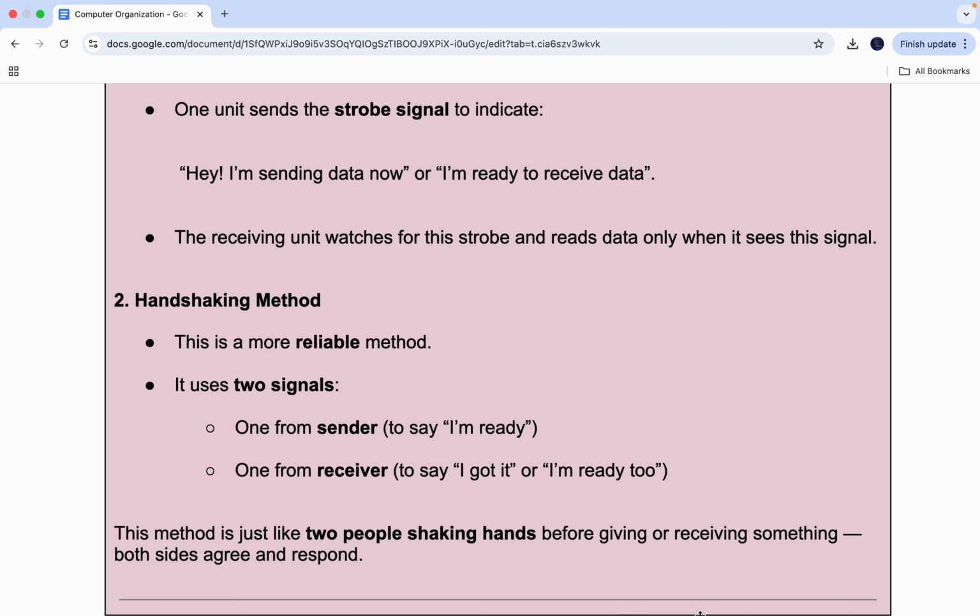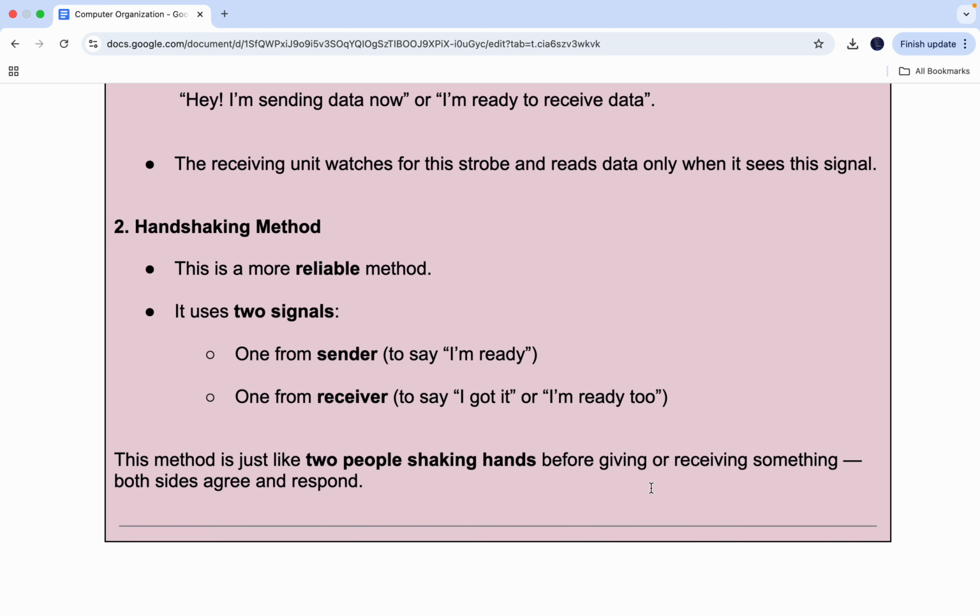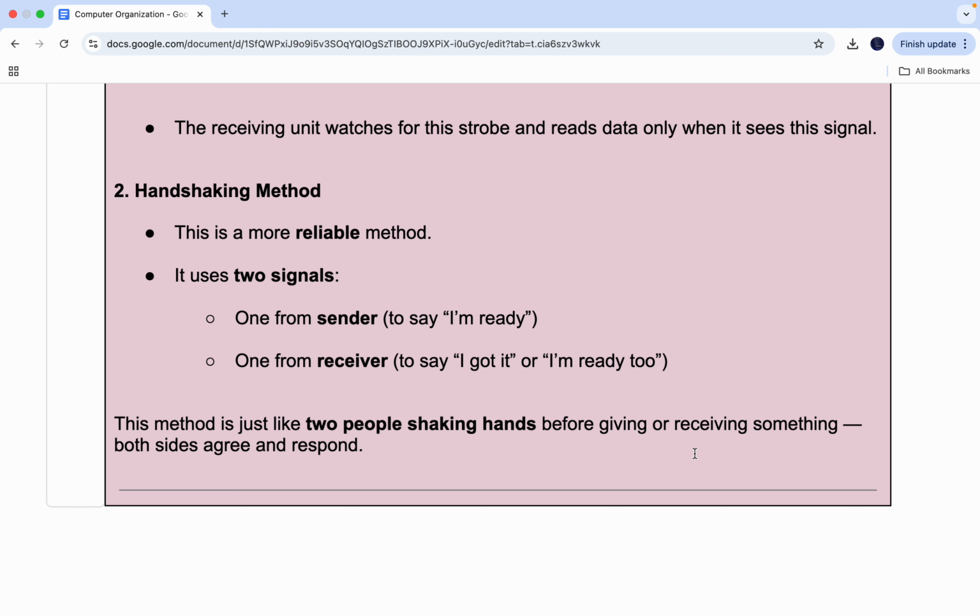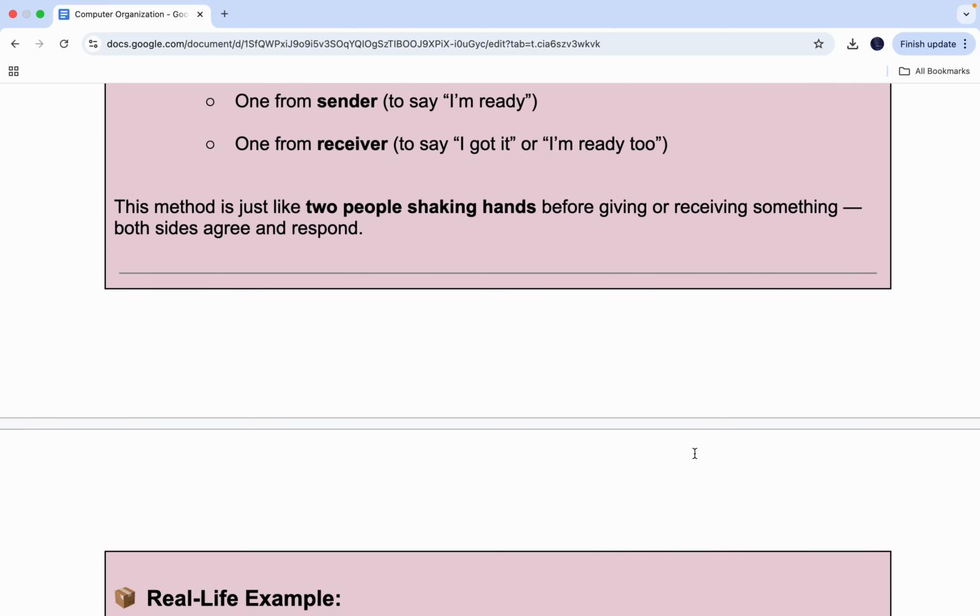Handshaking method, this is a more reliable method. It uses two signals, one from the sender and one from the receiver. This method is just like two people shaking hands before giving or receiving something. Both sides agree and respond.